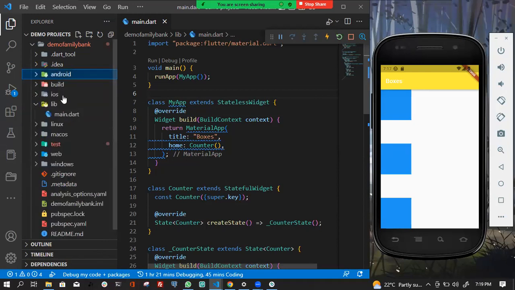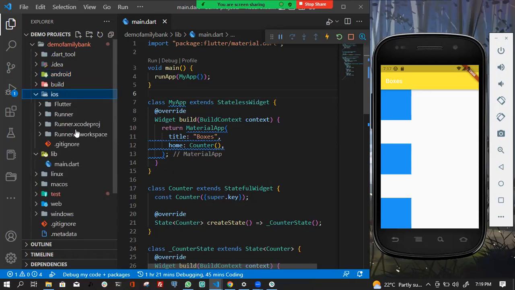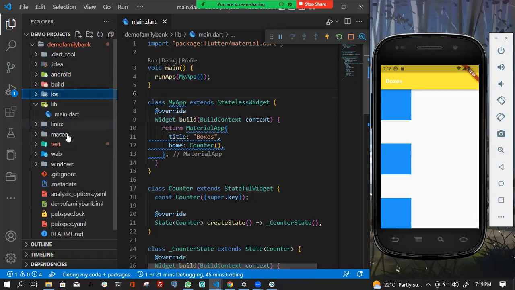And if it's iOS, if it's on iPhone, this is the folder handling all the iOS-specific code, the code that enables this application to run on iOS. That's what it means. Actually, the iOS, the Android, the Linux, the macOS, the web folders are all similar. They contain specific code for the platform.